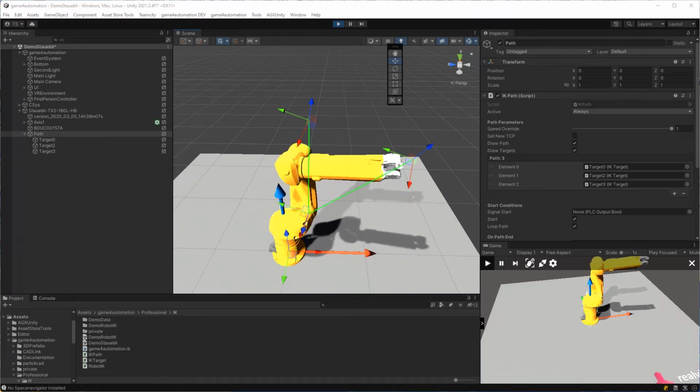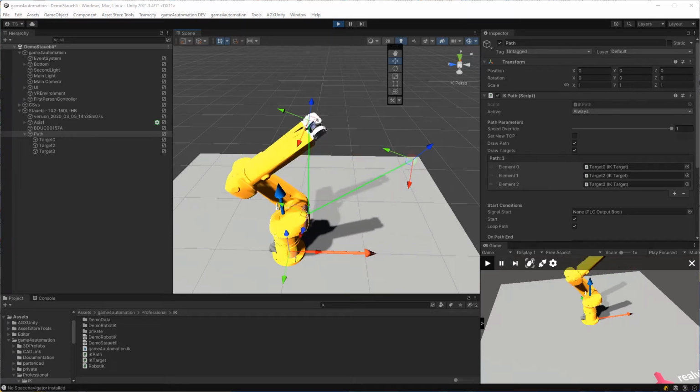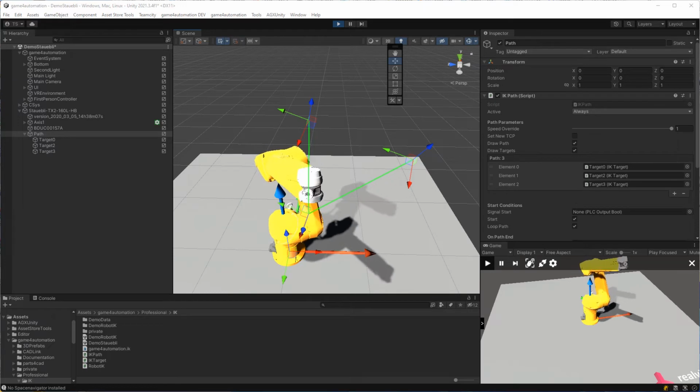Please note that the inverse kinematics function is only available in Real Virtual I/O Professional and not in the starter version.